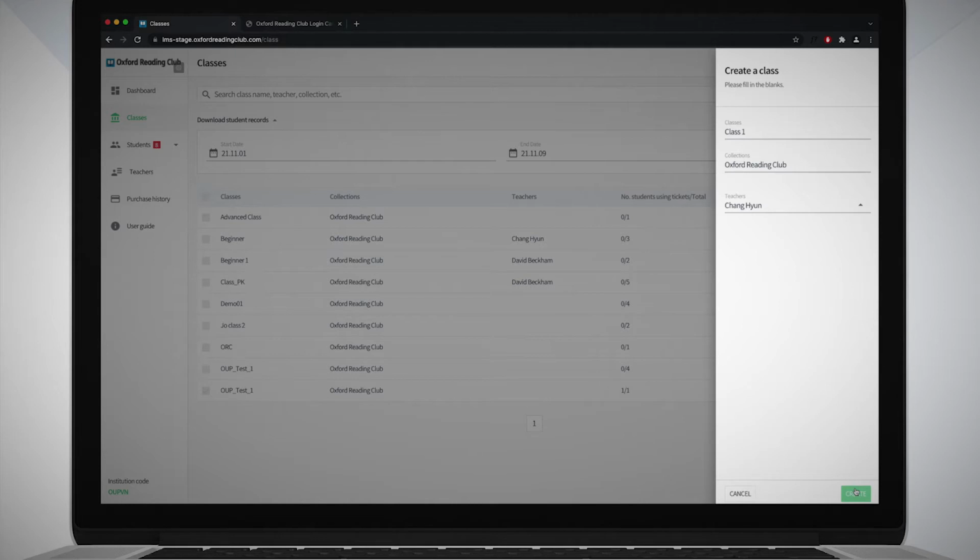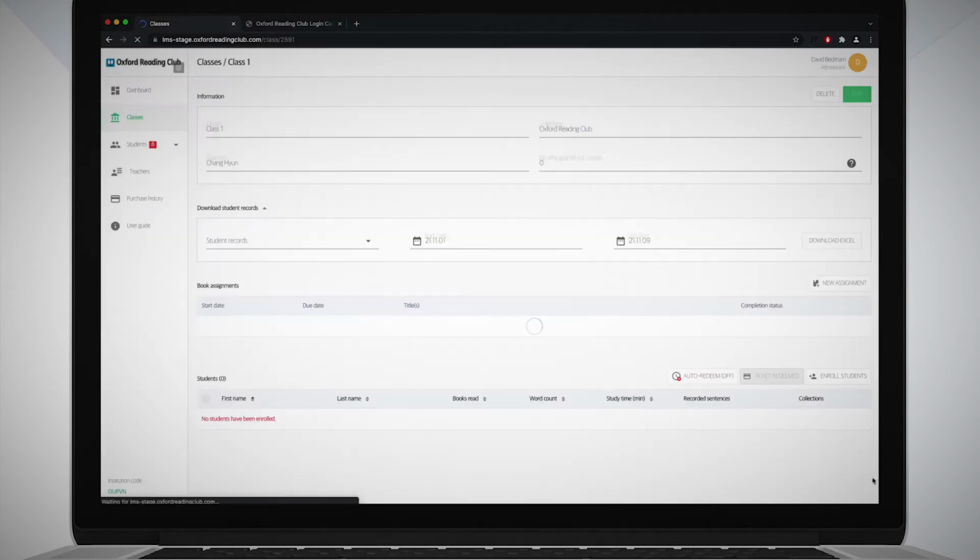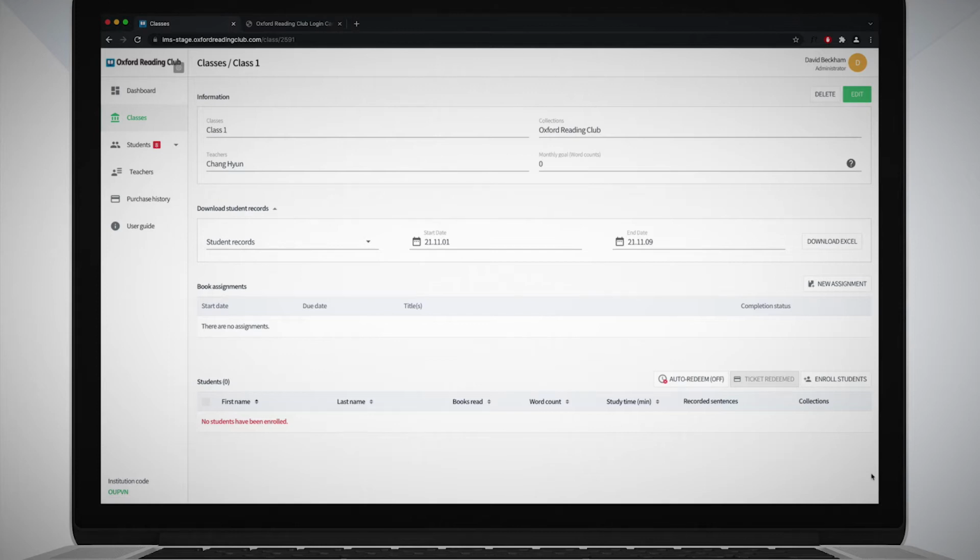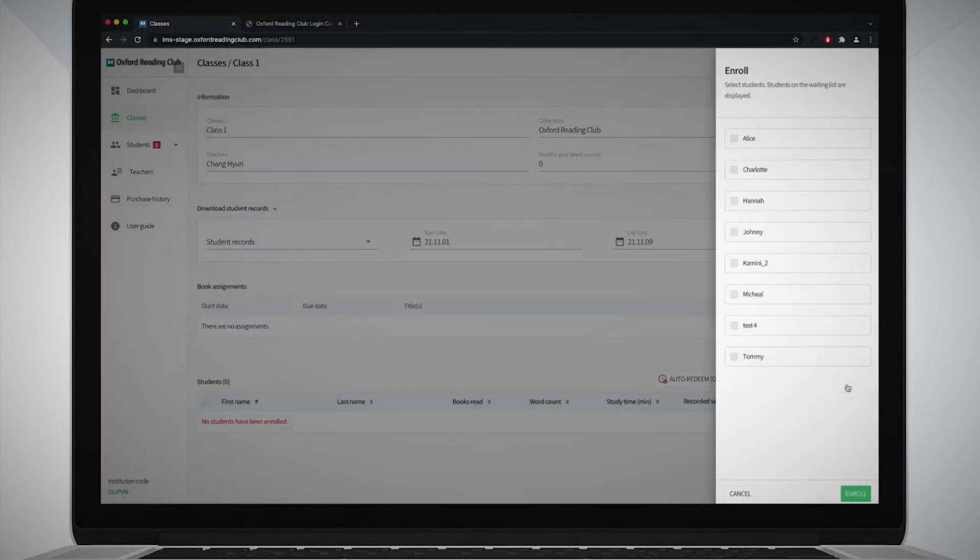Click the Create button, then select Go to Class. You will see that the class has been created. Select the Enroll Students button to add students to your class. A list of the students who are on the waiting list will appear.